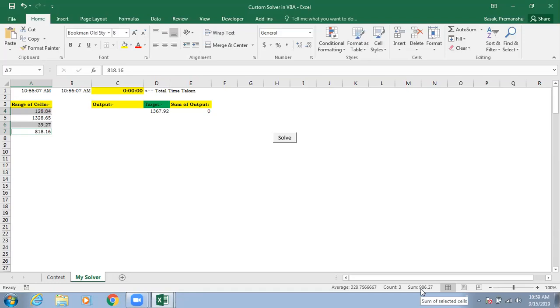The summation is only 986.27. So we are also not left with any more combination of cells. By now, logically we already know that any combination beginning with 128.84 is not going to help to achieve the target. But the code is written in a way that it will try out all the combinations.